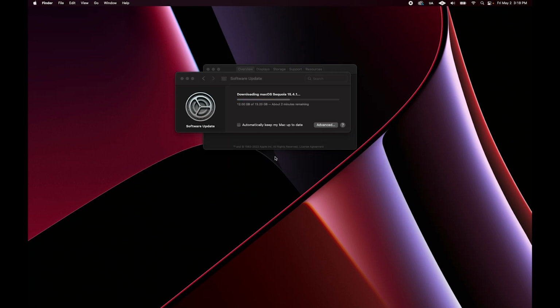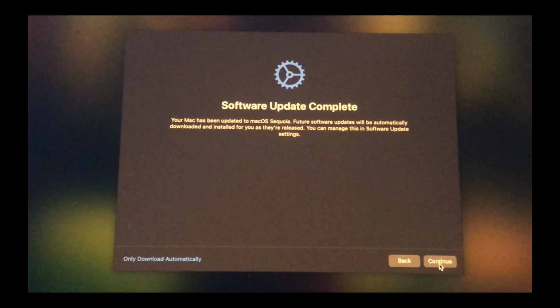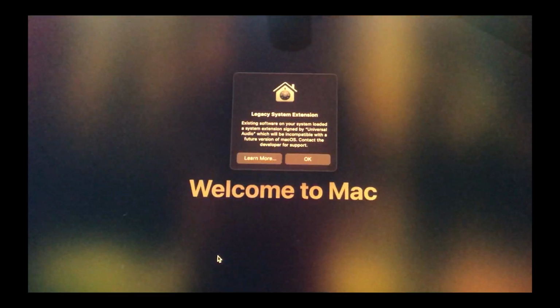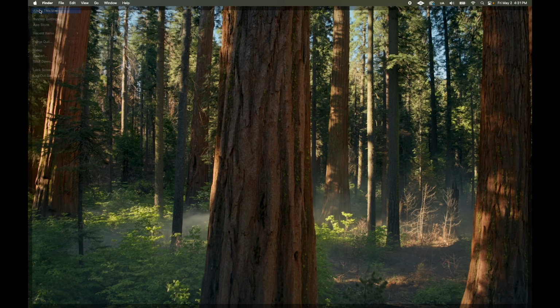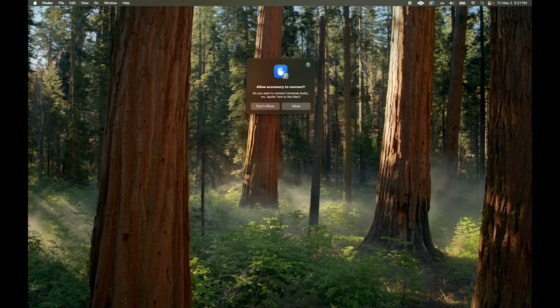You'll see a status update with how much has been downloaded and time remaining. Once complete, restart your computer to complete the installation. Once your system reboots, you'll see a software complete notification, followed by a welcome to Mac message with a UA utility notification. Let's go ahead and go to About This Mac, take a look at our system information. We can see that it has been successfully updated to Sequoia 15.4. If you see this message, go ahead and allow the UA accessory to connect.